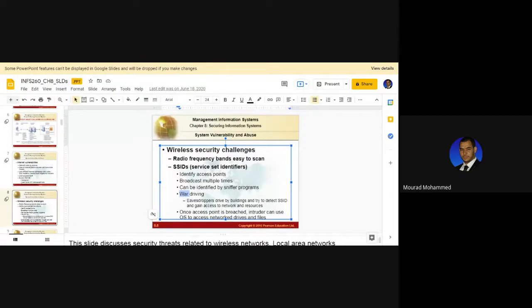So wireless networks are exposed and they are vulnerable even if they are not given access to strangers. You see what I'm saying? Even if you are not giving access to strangers, they are still vulnerable.